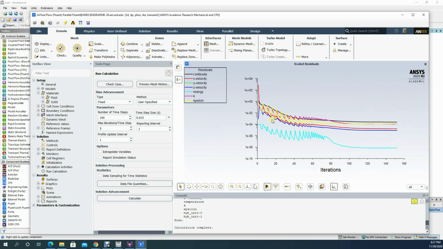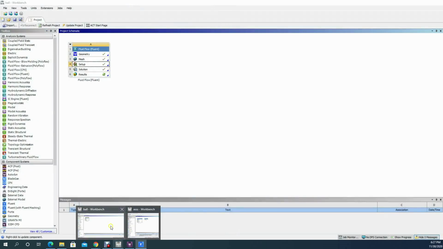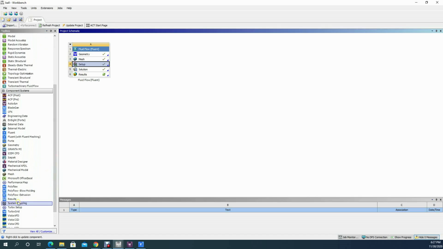Yeah, so we're back. Calculation complete. So this is how my calculation looks like. From here we'll go to the post-processing, which is the results. So here we could just select results from here. And open this. Takes a bit of a time.